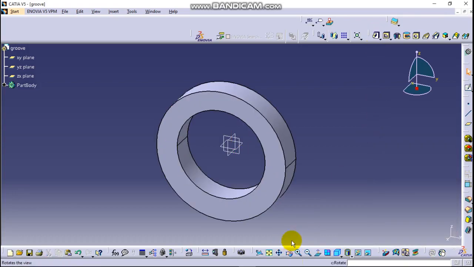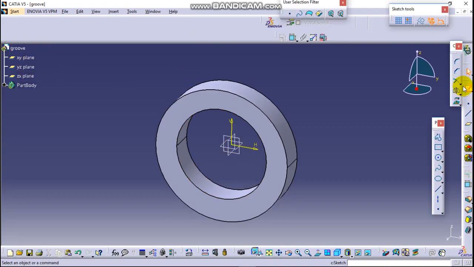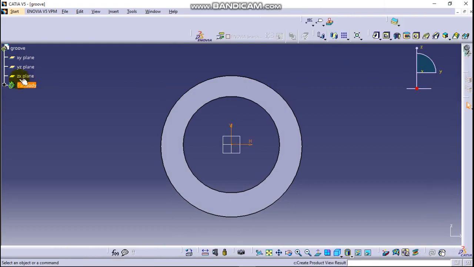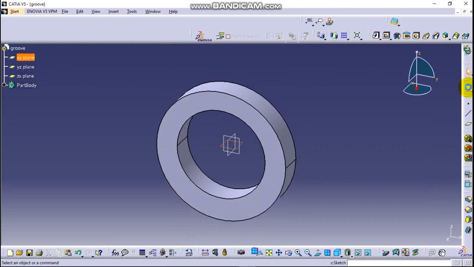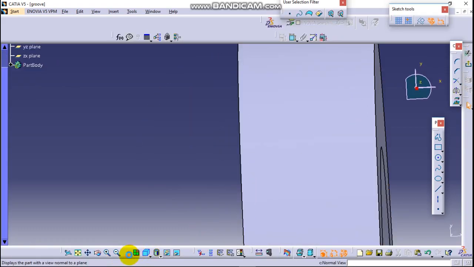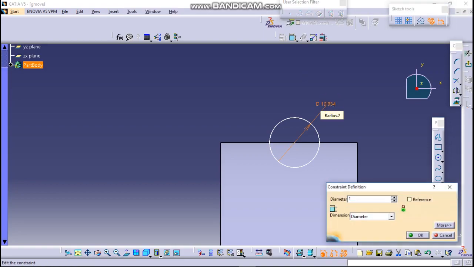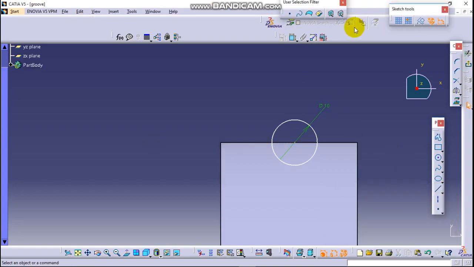Nice. Now to make a groove on this surface, let's select the YZ plane. No, it's not YZ, it's the XY plane. Nice. Let's make it normal view and let's draw a circle here which has a diameter of 10 mm, and it should be at the center.